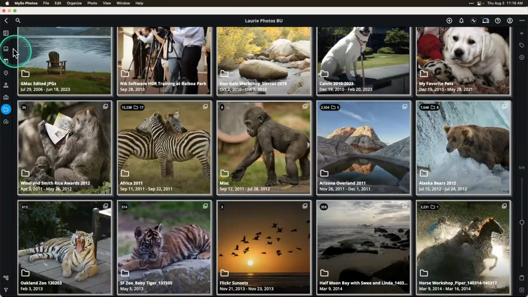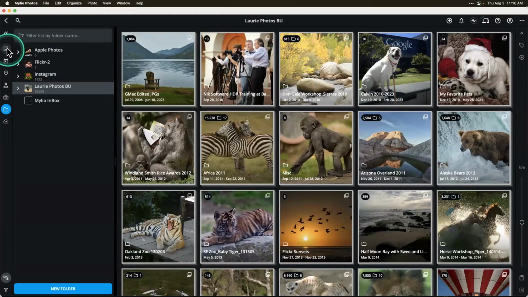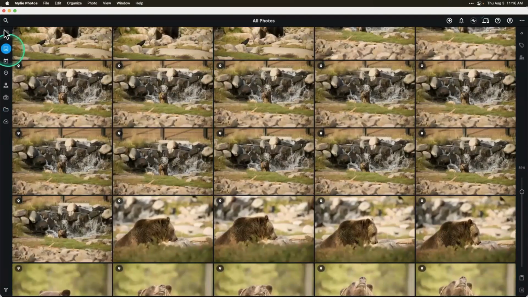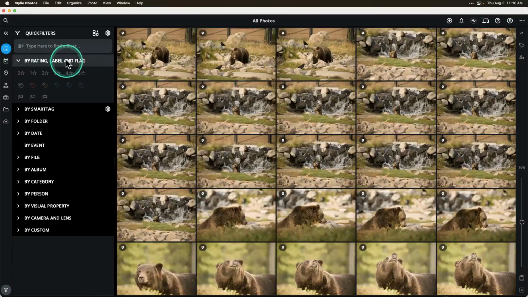And we're going to start with the quick filters at the top of the screen. This little icon here, you can open up the sidebar. And we'll go ahead to all. There we go. And this is the quick filter section. These are great if you want to search, find any of your images by different methods. This is how you can do it. You can sort by and find by rating, label, and flag.